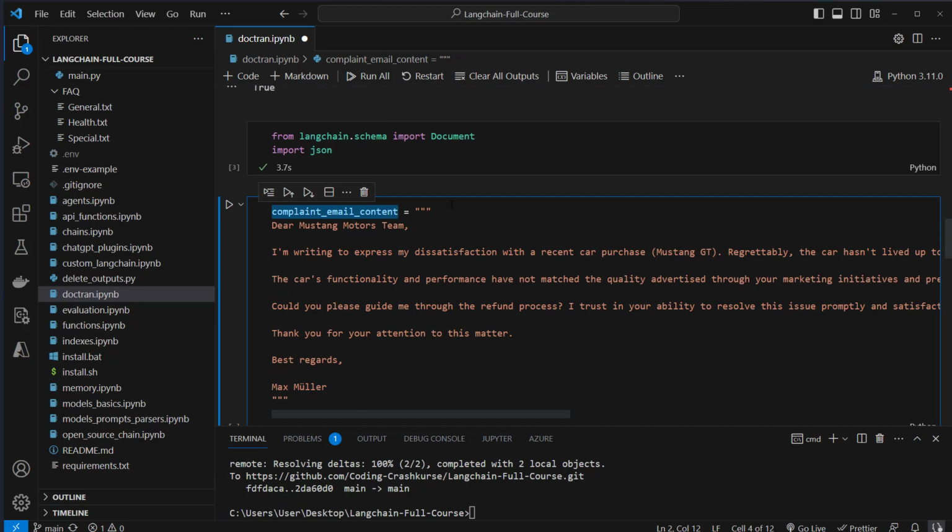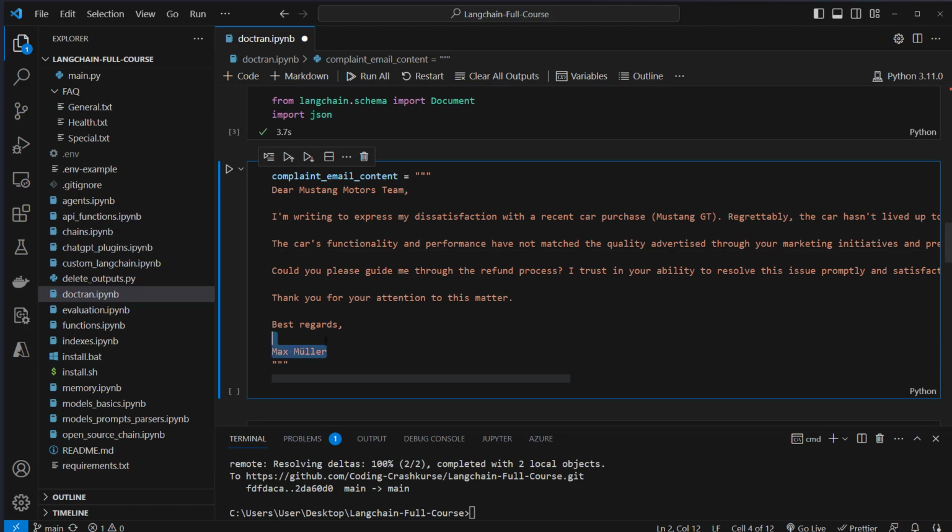As you can see, this is an example email from a customer, and we say, "Dear Mustang Motors, I'm writing to express my dissatisfaction with a recent car purchase. Here's the model of the car, and yeah, we want a refund for that car. And here is the information we want to provide to the customer service. Here's the name of the customer which made the complaint." So this is a very basic example for a request for a refund.